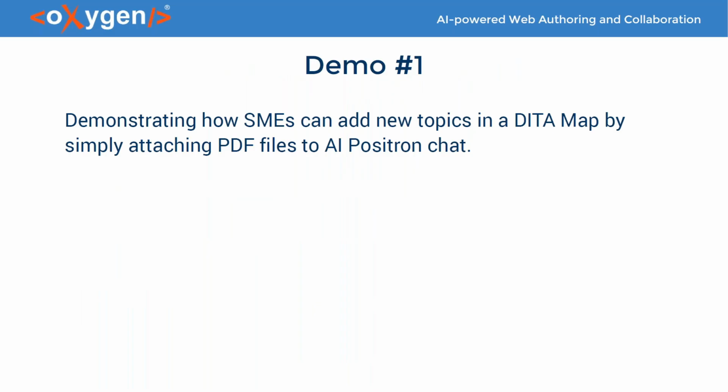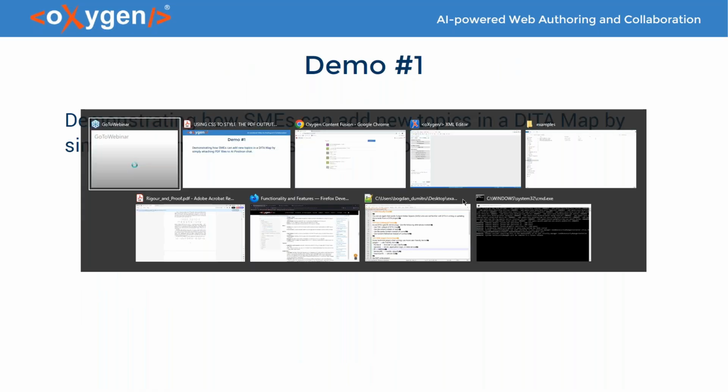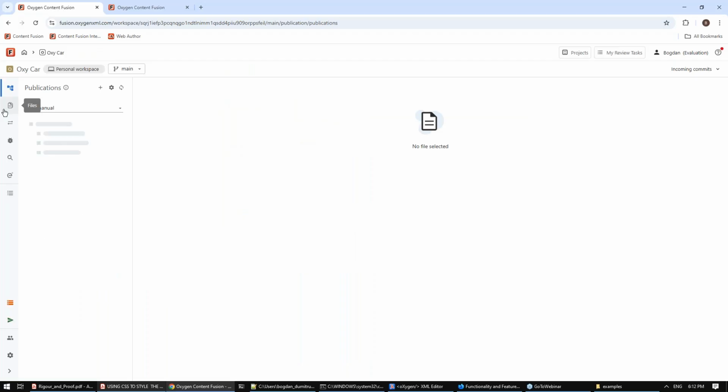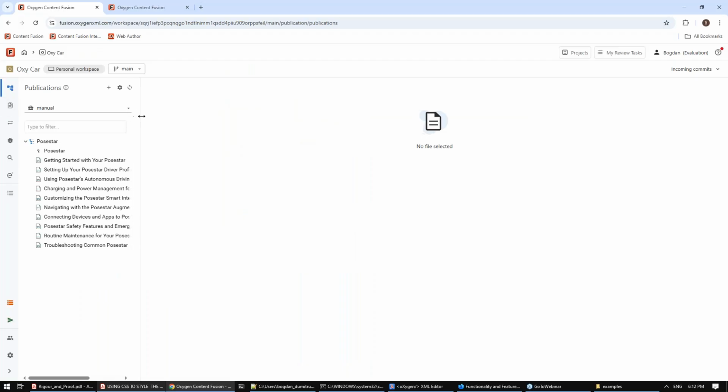And now a short demo of how a subject matter expert can commit to a documentation project written in DITA a local PDF document. I will open a DITA project from the public Content Fusion server that I have open right now. This is the project that I have prepared. This project talks about an imaginary, futuristic car called Polestar.